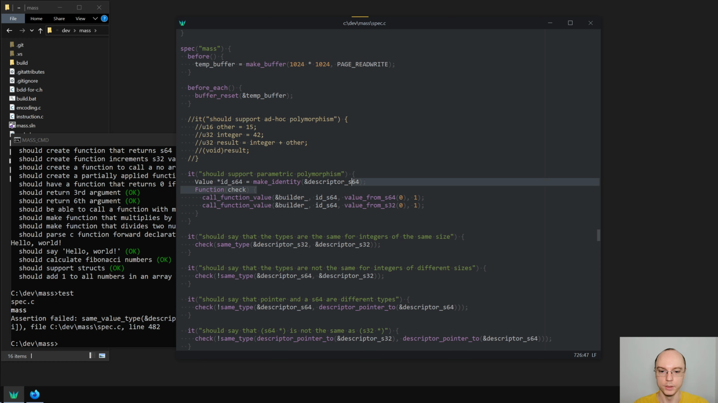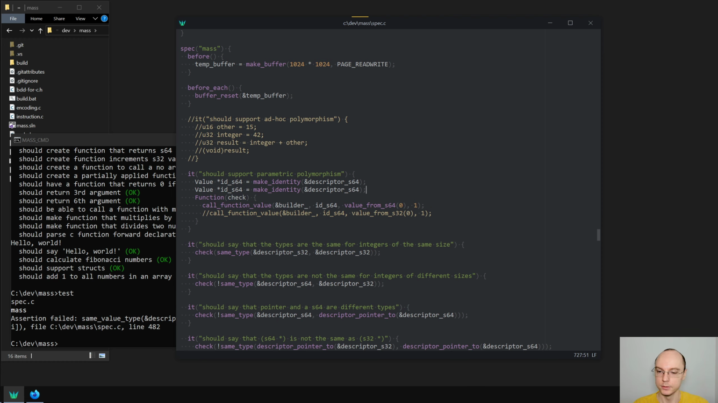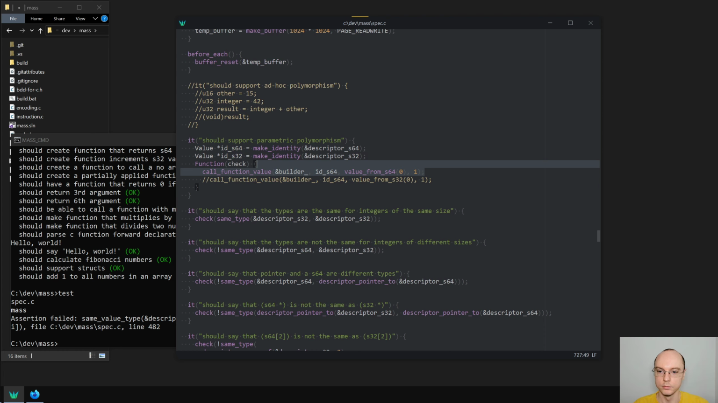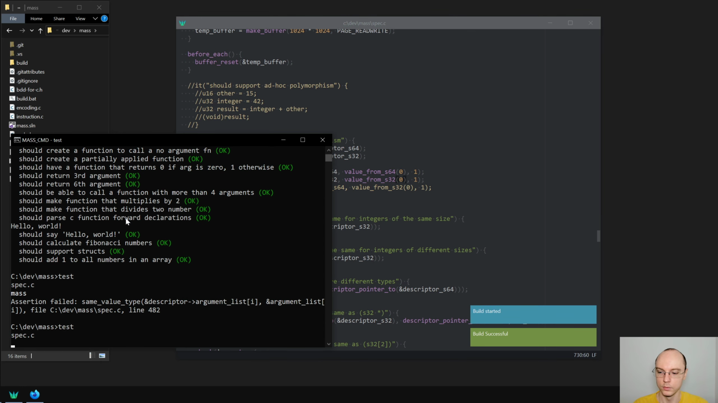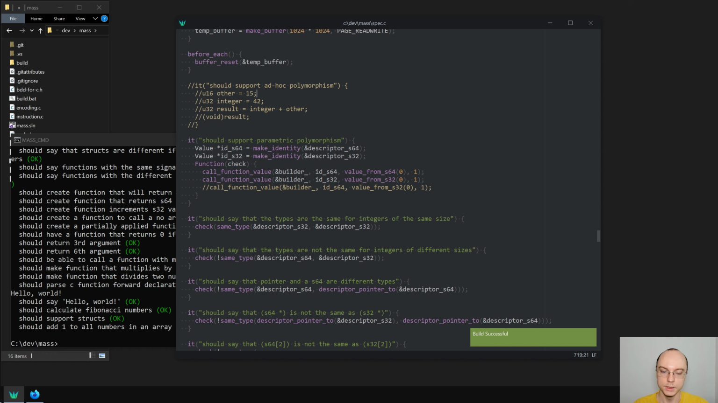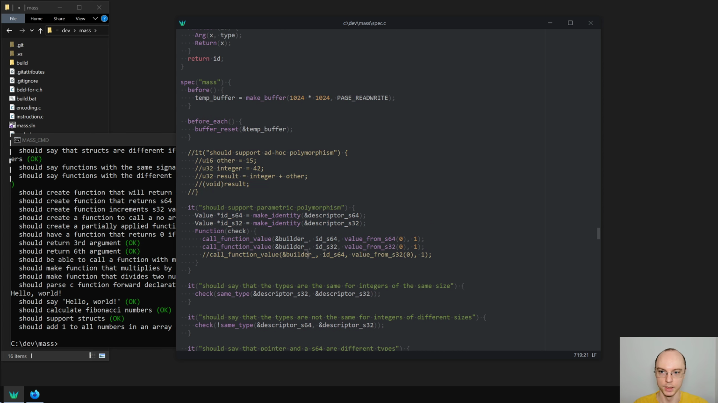Okay, so we know that at least our type checking works, but now we can create other functions as well, right? We can create identity S32 and we will pass now another thing to identity S32. Okay, so this is really the essence of parametric polymorphism. You pass in the types and you create new functions based on those constraints.